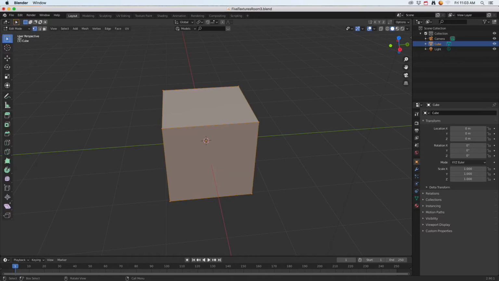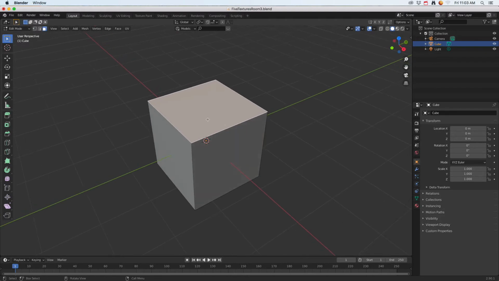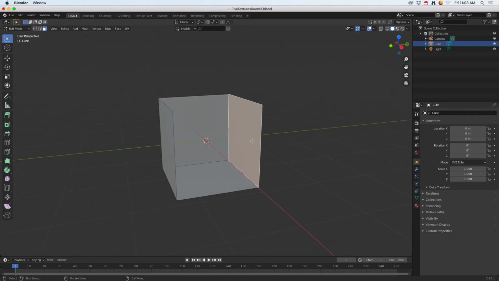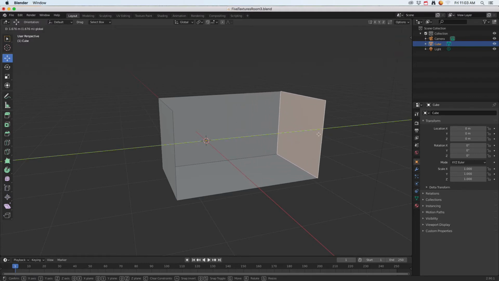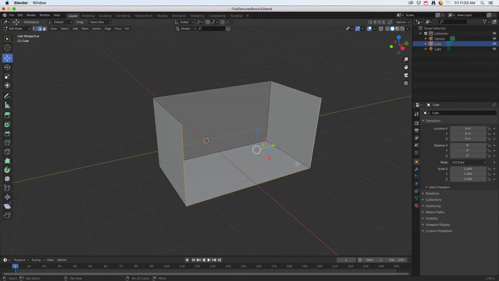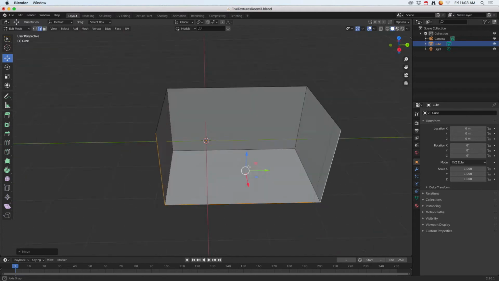Go to Edit Mode, go to Face Mode, and I'm just going to click on one face and press X. Click on another one, press X to delete that face. I want to stretch this out a little bit, so I'll pull it out to the side maybe here. And then maybe grab some edges. So hold down Shift to select and just pull it out just a little bit, just to make a simple room.